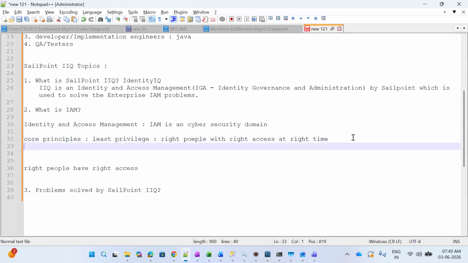Along with least privilege, we have something called zero trust. It means we should keep watching everyone. We cannot trust anyone in the organization. Each and everything needs to be checked and validated. This is one of the principles that we have. For example, the best example for the zero trust concept is your approvals.